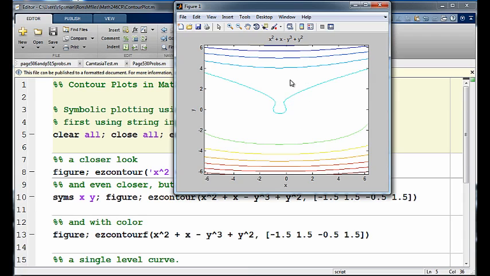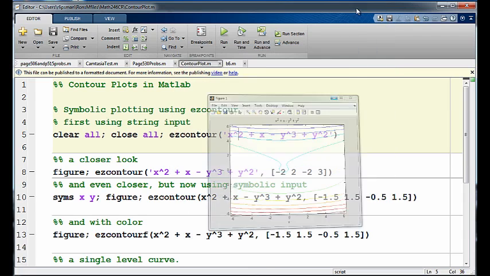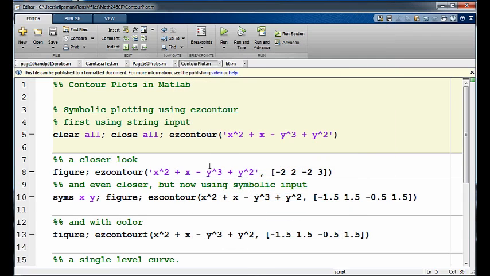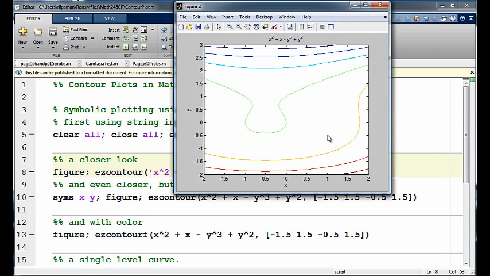And there's the plots, the level curves of this polynomial x squared plus x minus y cubed plus y squared. Some interesting stuff going on here. So let's take a closer look. Notice that I specified now a rectangle, x minus 2 to 2, y minus 3 to 3. Let's run the section. And we've honed in a little bit on this interesting loop here. Those are what the level curves look like, at least in this rectangle that I've specified.